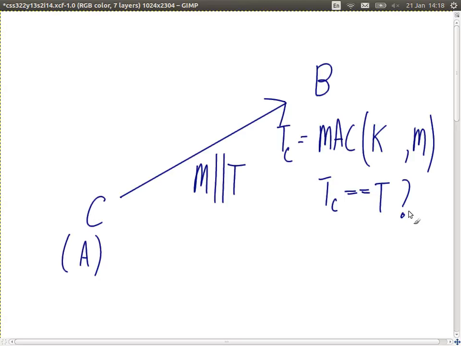Therefore, if it comes from A, to verify, use the key that you've shared with A. The key that A and B share is KAB. Same as we had before. We think it's from A, therefore use the key that we shared with A. And we get some tag, and we compare it to the tag received. Do they match? Under what conditions would they match? Well, how was T calculated? T was calculated from the message by C.